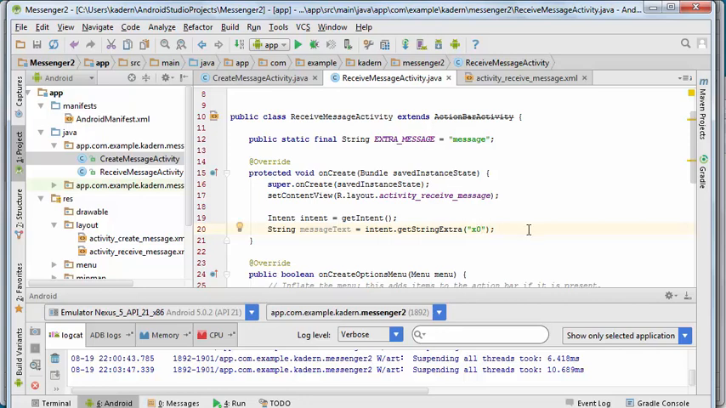So I'm just going to go ahead and put that static constant in there, extra message like that. But what this really is, it's a key that tells us which piece of data we want to pull out of the intent.